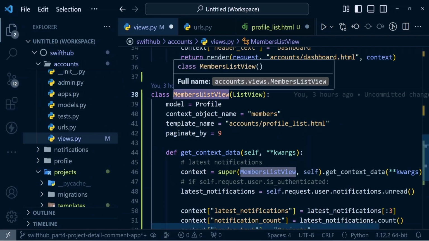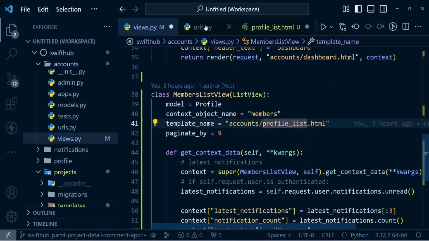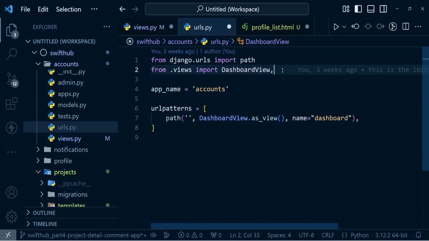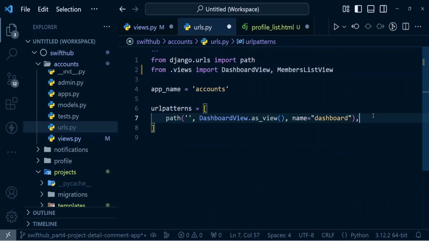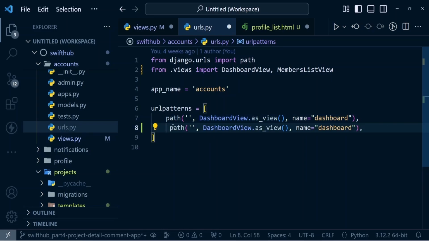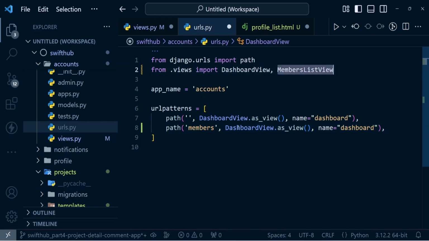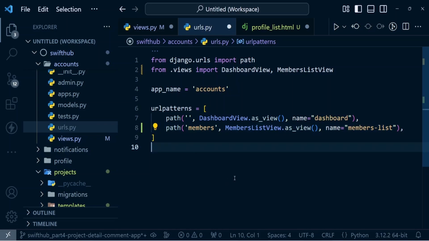All right, so at this point, we need to import our view into our URL. So I'm going to open the URLs and then do the import right here. Right after the import, I'm just going to come here and then copy this particular path or URL for the dashboard, and I'm going to paste it right here. So our URL is going to be on members like this, and then the view is going to be member list view. Perfect. And then the name is going to be members dash list, or anything you want to call it.